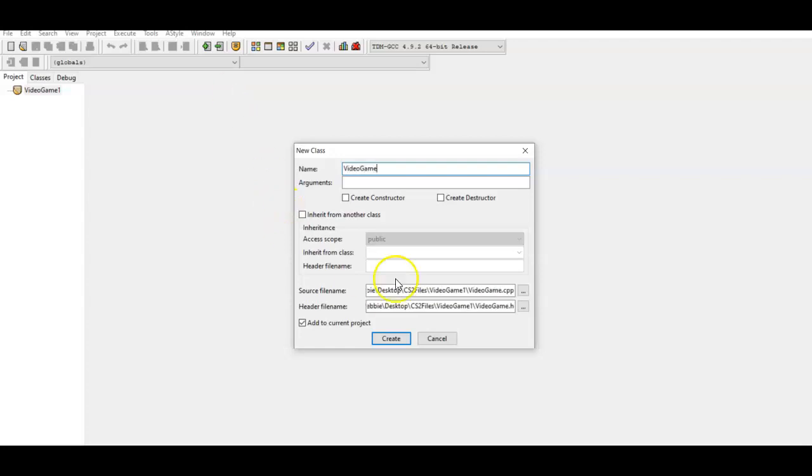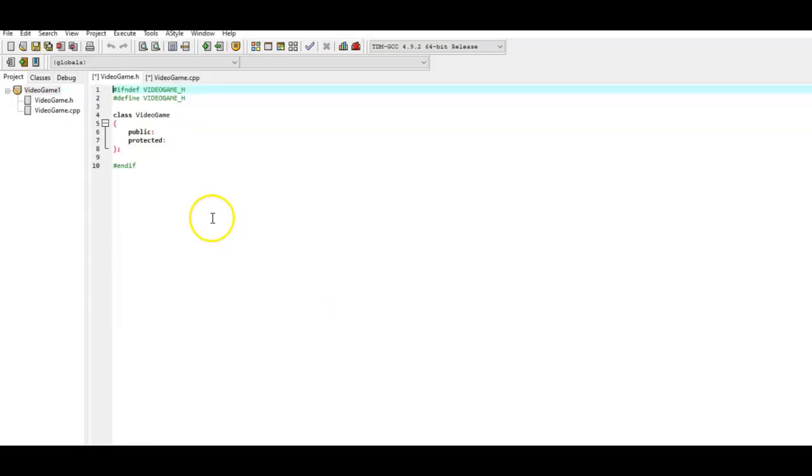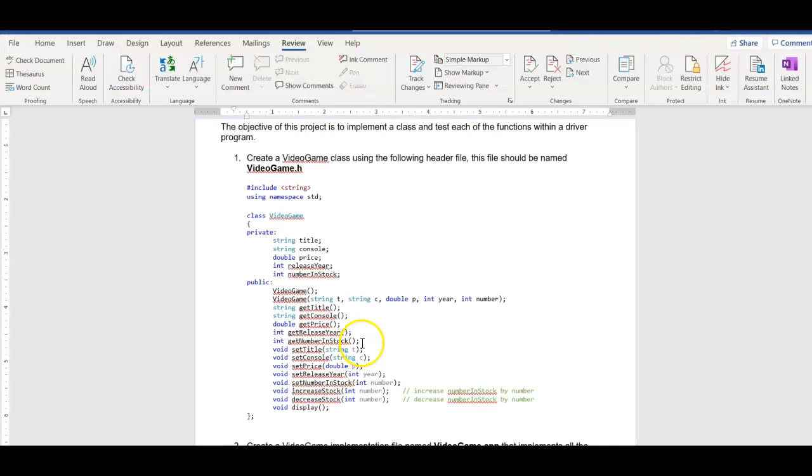And you'll notice at the bottom, as you do this, it creates your videogame.h and videogame.cpp. I'm going to make sure I choose to add this to the current project. And in here, here's your videogame.h, and it'll get it started for you. It puts this if not defined, define, which is a macro guard, which prevents multiple inclusions of header files. And then this videogame.cpp, and you'll see it includes videogame.h.